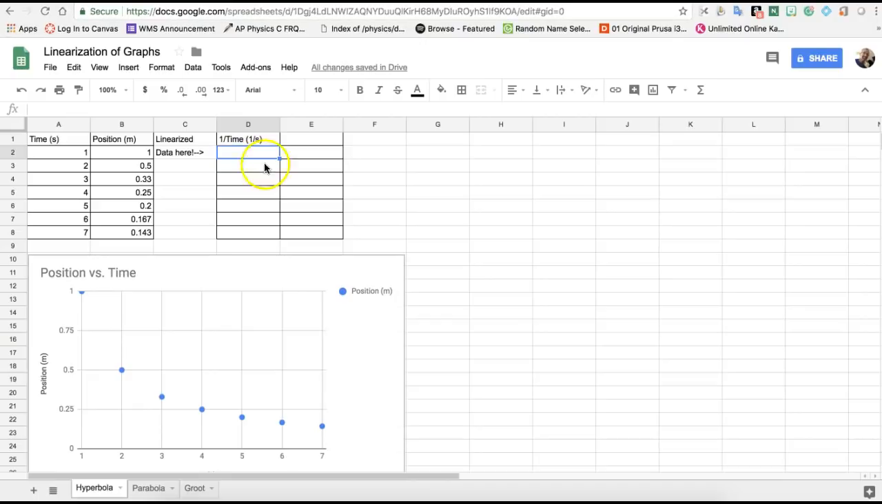So I'm going to click into the cell, hit the equal sign, and then I'm going to select this first cell. Oops, sorry. I want to hit 1 divided by, and then click on the 1. Now that I've done that, 1 divided by 1 is 1, so that's correct. I want to fill the rest of the cells in.